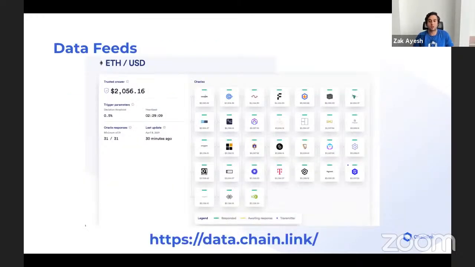This solution is called the Chainlink data feeds. Each node in the network independently gets data from some of the most secure APIs and data sources available. This data is aggregated and made available on-chain for smart contracts to make use of. If you go to data.chain.link, you can watch this activity happen in real time.